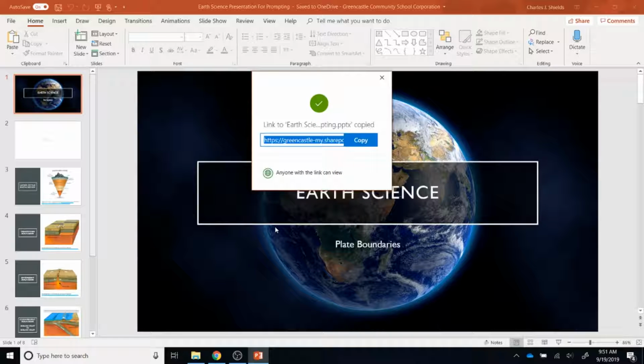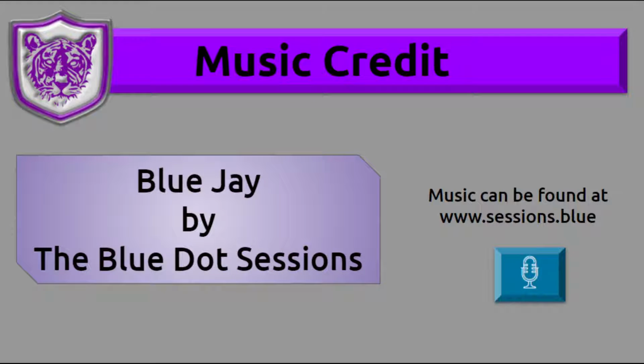And once you have copied the link, you can share this with students in a variety of ways, including distributing through Canvas, creating a QR code, or sharing with students by email. Hopefully you can find a use for inserting a Microsoft form into a PowerPoint presentation and distributing to students. If you have any questions, please let me know.